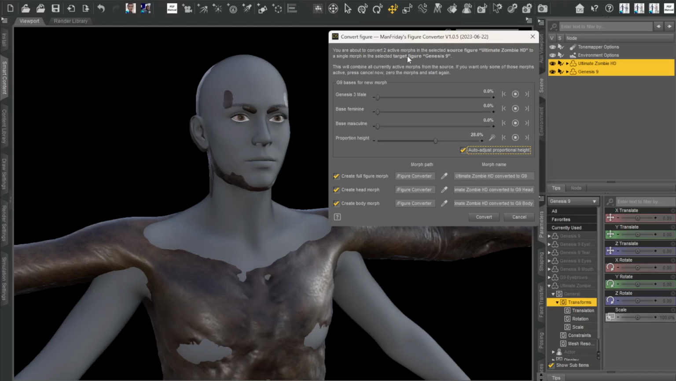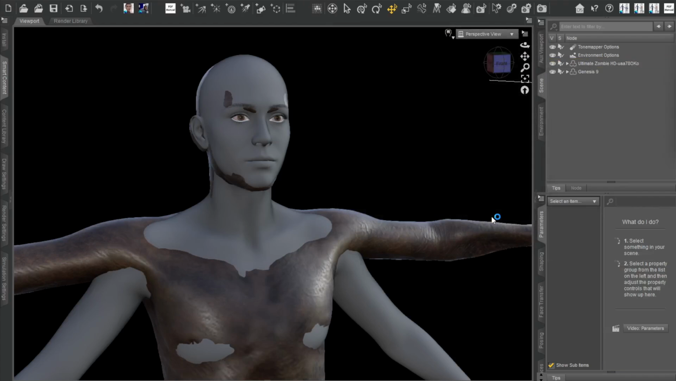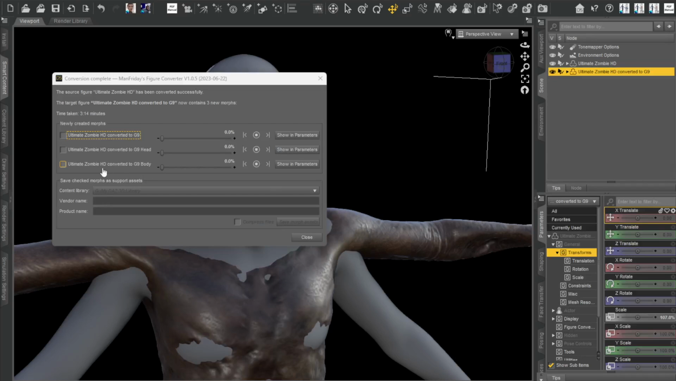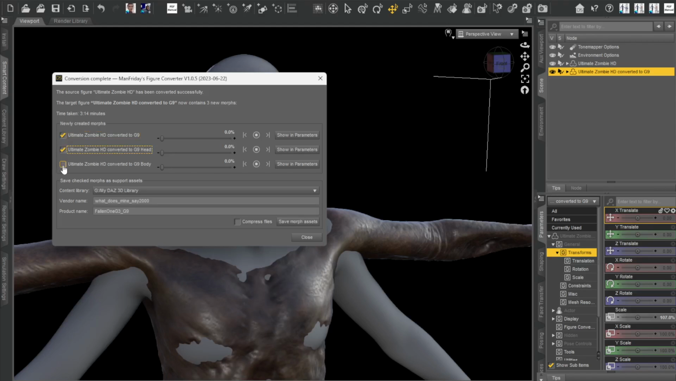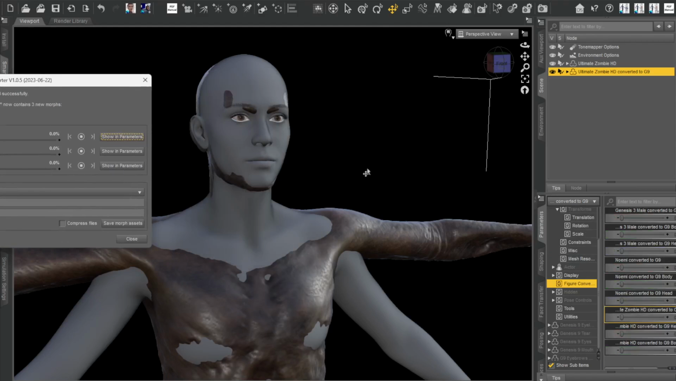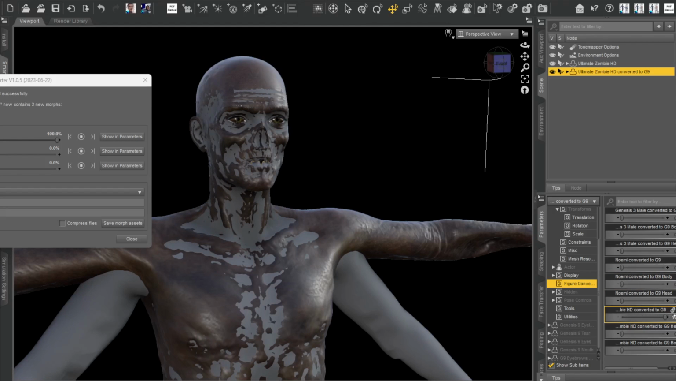Oh, okay, HD. I don't know what it is, but let's see if it works. Okay, let's see what it did. Let's see if this actually worked. That's looking promising. Let's call this zombie, and I think it was a G3.